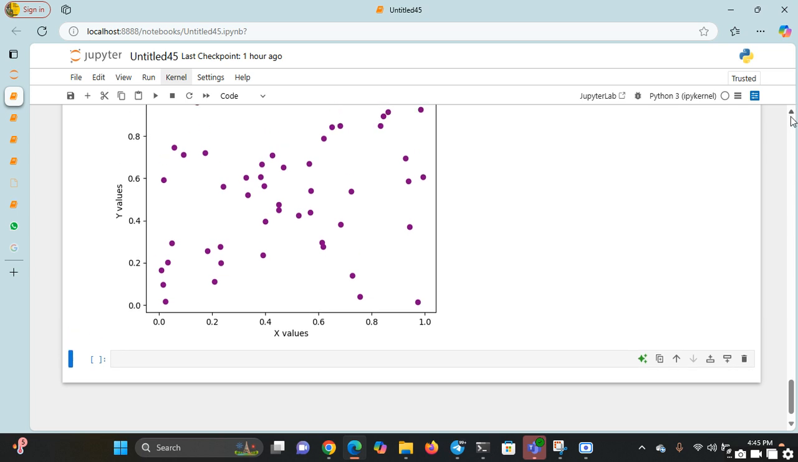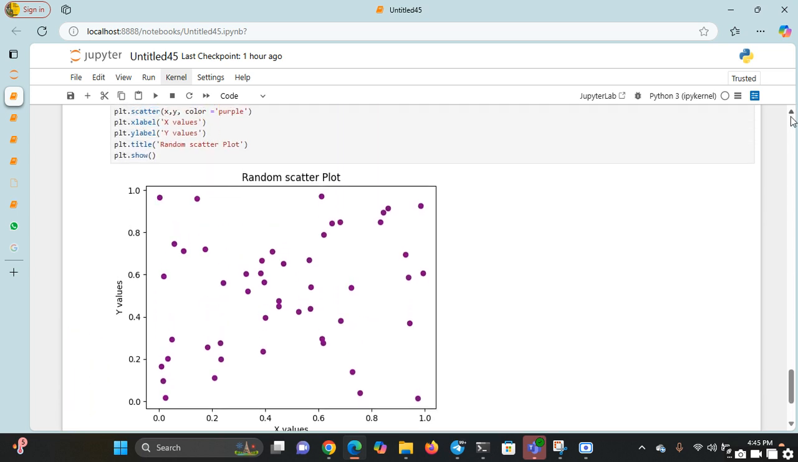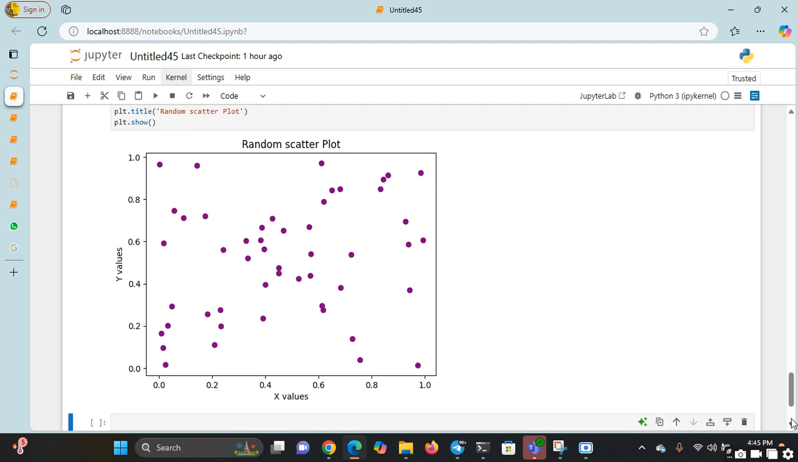So these are scatter plots. For the random scatter plot, this is for the y, the x. So this is how it will look.